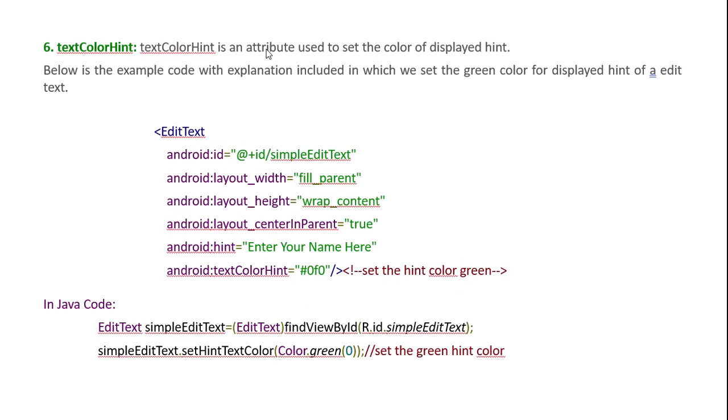The textColorHint attribute is used to set the color of the hint, and below is an example of the code with explanations, in which we set the hint color of the EditText to green. EditText ID, layout_height and width, and hint equals "Enter your name here", and android:textColorHint equals "#0f0", which is green.